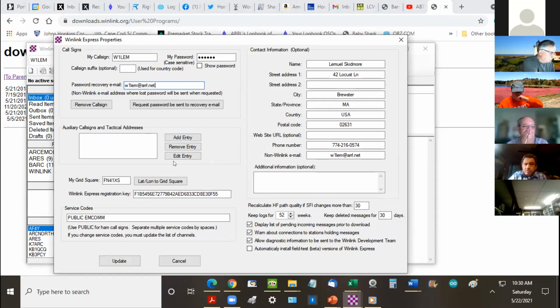Ability to add some additional call signs. I'm not going to get into that. So you give it your grid square, and down here are service codes. The only two service codes that you're allowed to put in there are public or emergency communication. Public gets you any RMS available to the public. There are some that are available for emergency communication only, and that's what MCOM gets you.